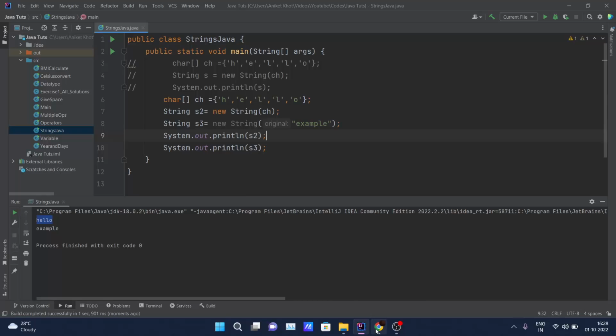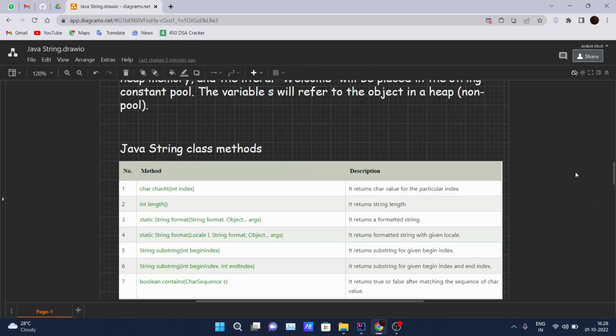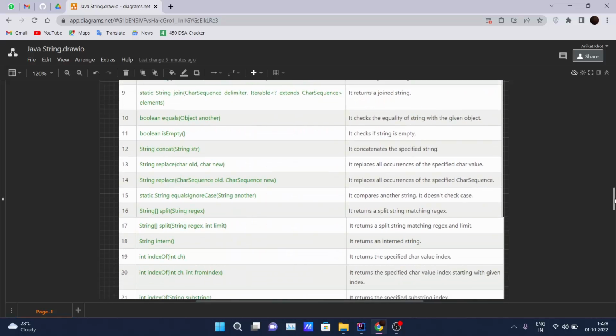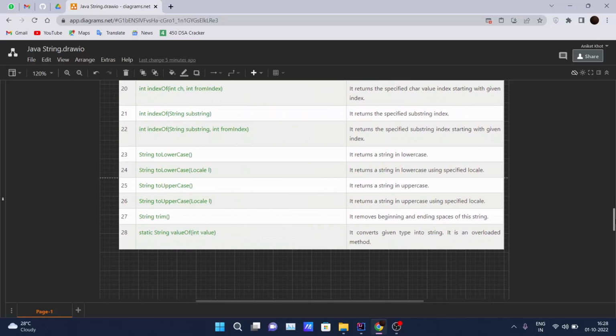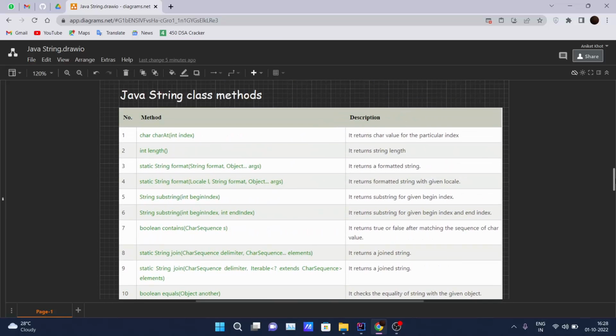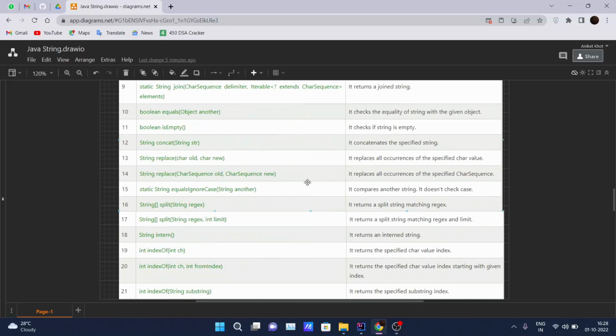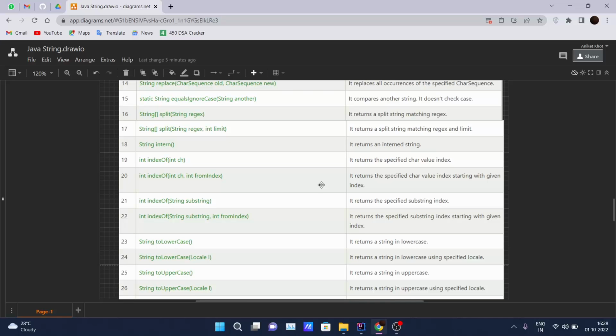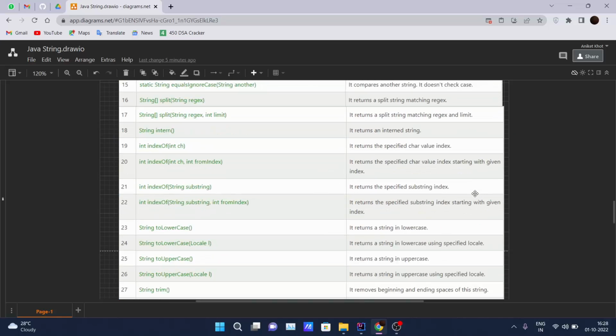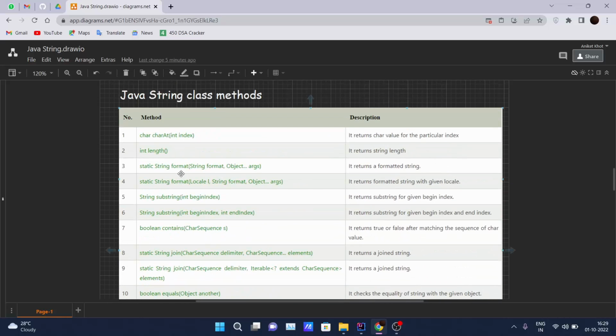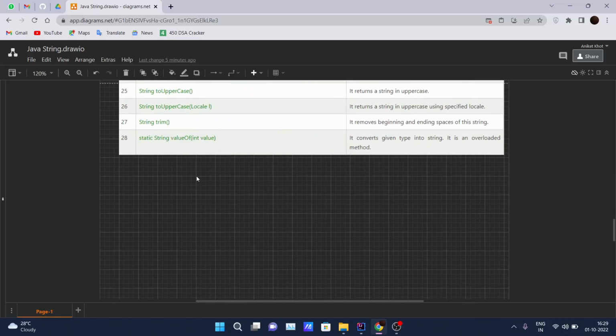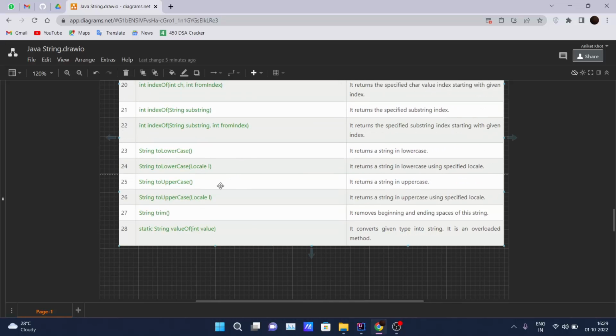Okay, enough talking about the example. So in Java there are multiple methods. Here you can see a whole list of around 28 methods which are declared inside the String class in Java. I will give you one link where you can see the implementation of all these methods. I want you to try playing with all these methods. But first of all, let me show you some important ones which are required in our Java code.